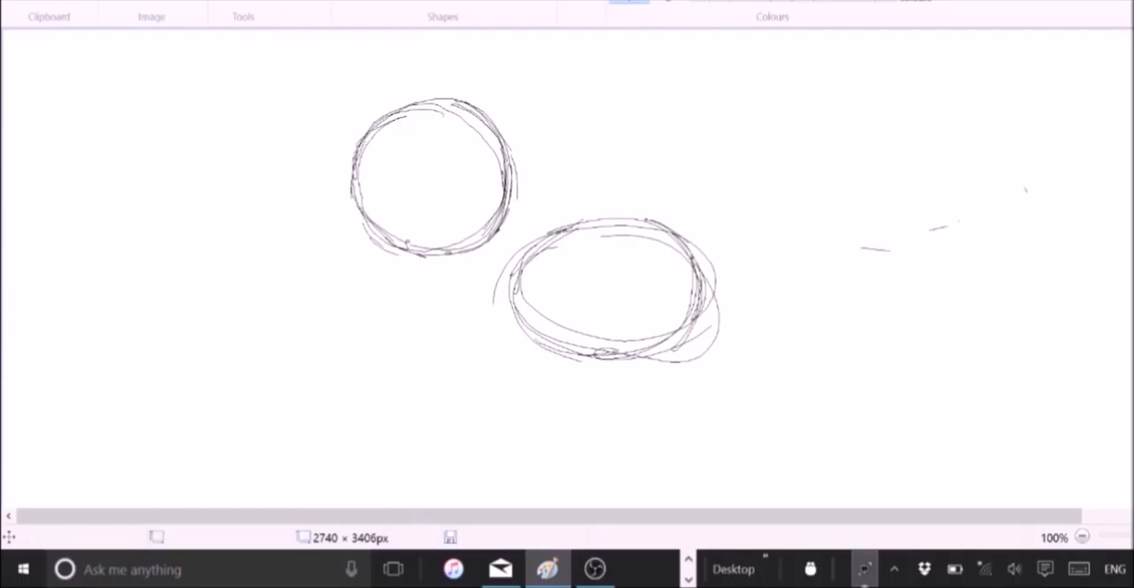This will be kind of difficult to start off with, because I'm using the eraser, and the eraser on MS Paint isn't the best. But still, we'll cope with that.